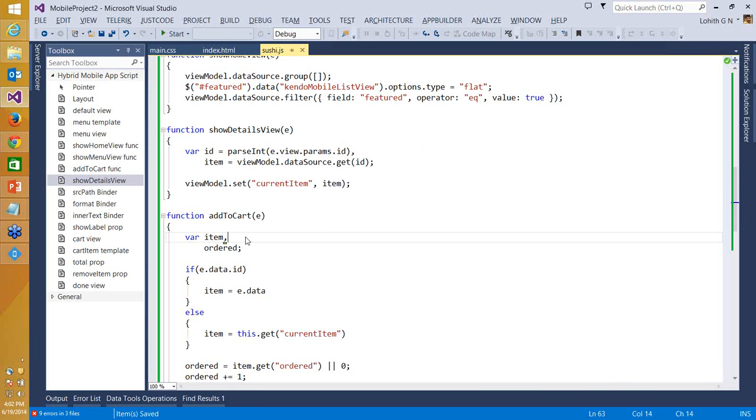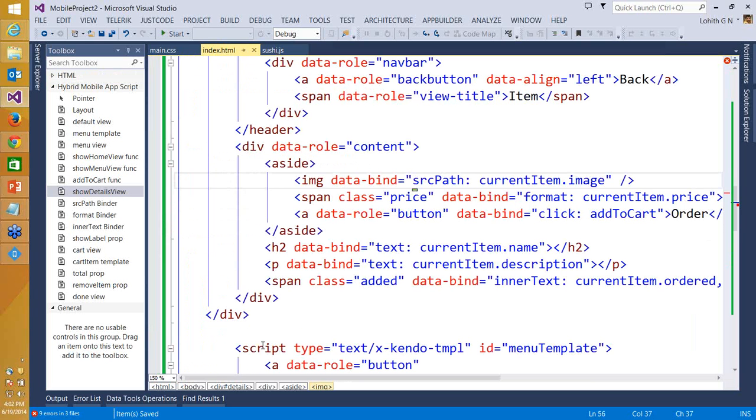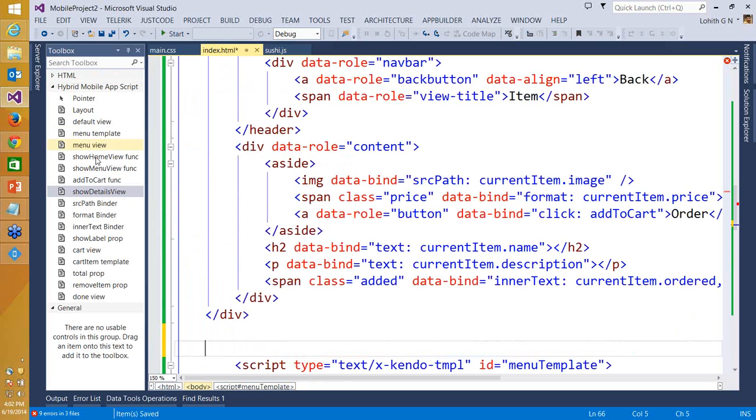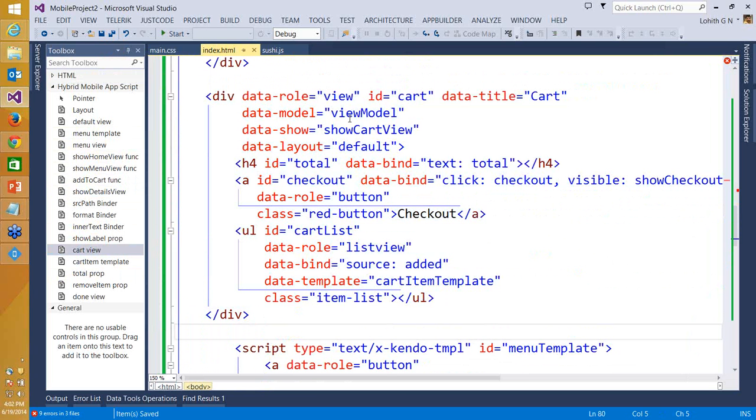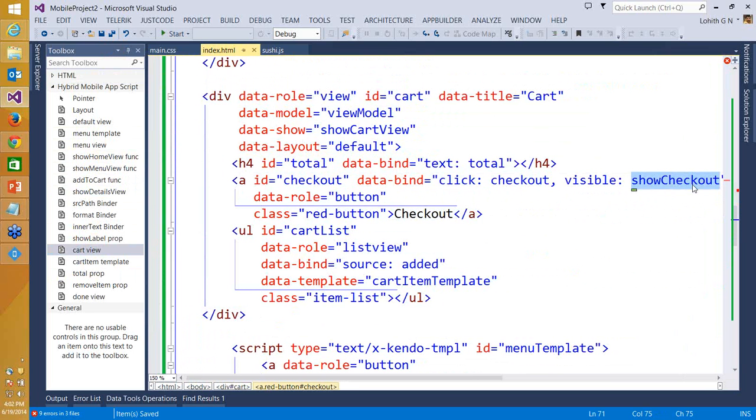Now I'm going to do one more thing. That's the cart, and then leave it. I think we are ending at that. So I'm going to add a cart view. In the cart view, we're going to use the same view model, and I have a function called show cart view, and then I'm just going to show the total, and then also show checkout, all those things.